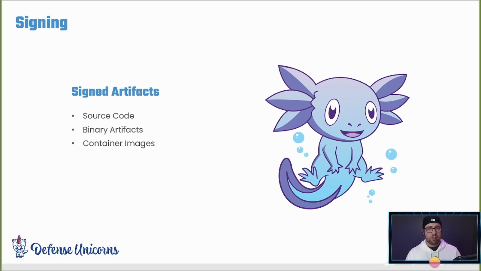So, talking about signing, you can sign pretty much anything. You can sign binary artifacts, you can sign source code, you can sign container images, you can sign log files. The idea is we use this signature to verify, well, hopefully verify identity. We'll talk about that shortly.